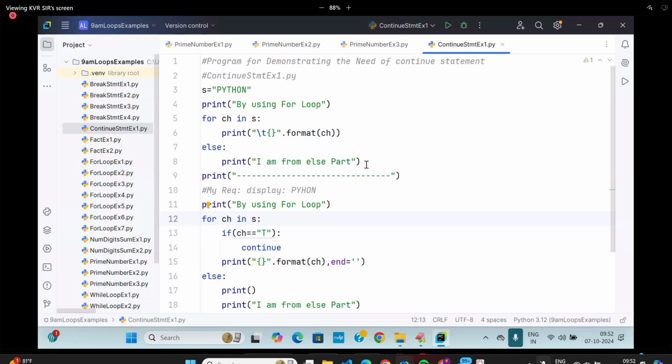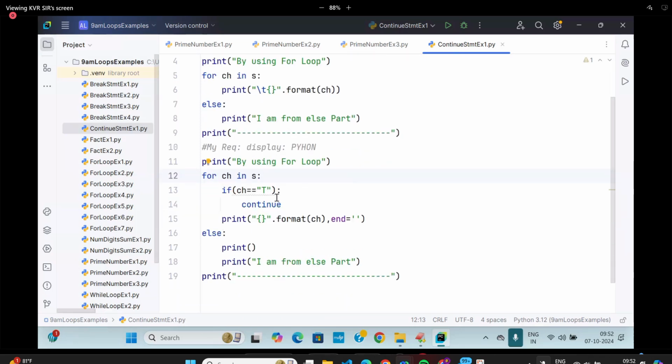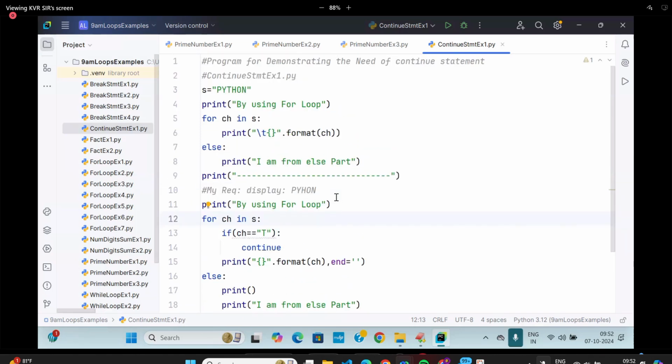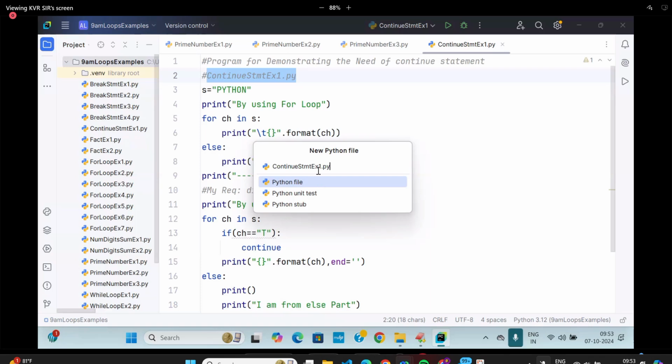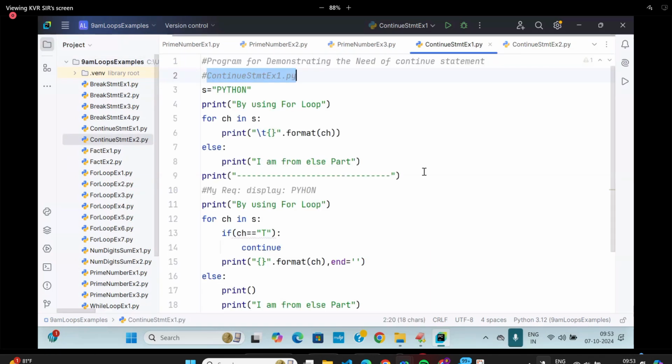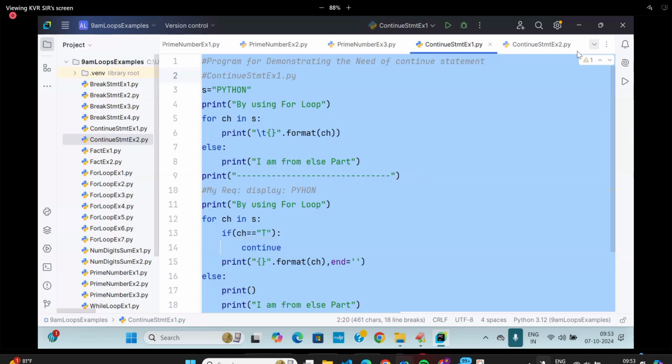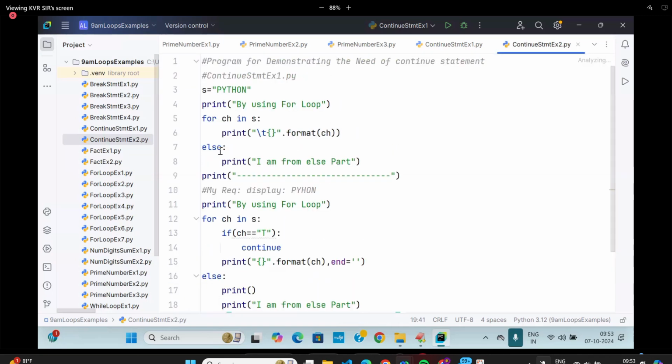Now one more thing. If you want letter T and letter O, I want to take it. Letter O. Continue statement example 2. I hope the continue statement is clear. Multiple examples I'll do, don't worry about it. Here I'm going to write it in 2.py. My requirement is to print what?